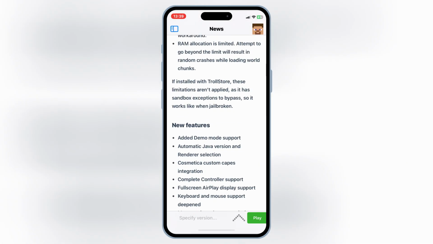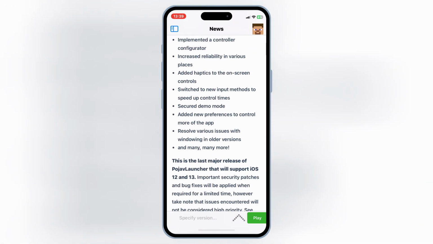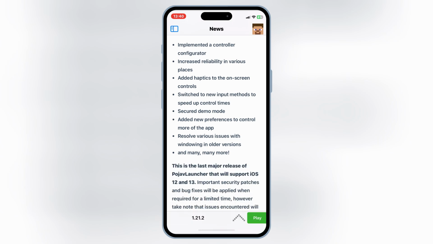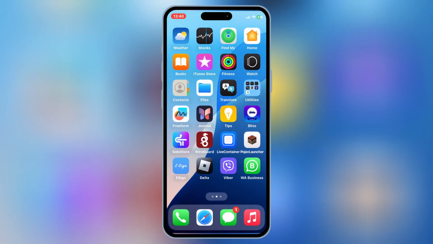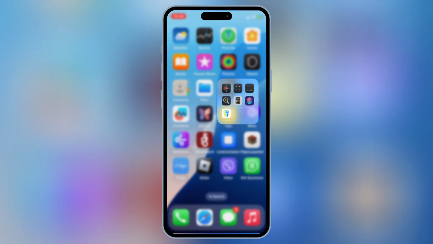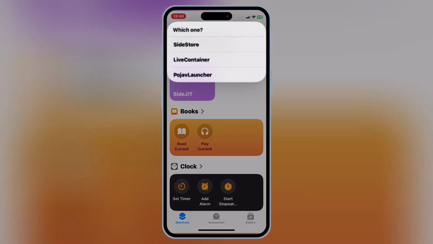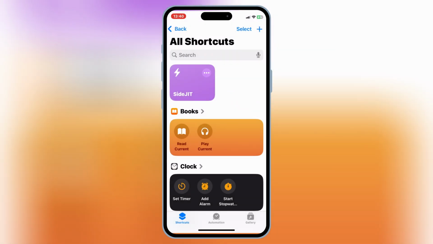Before we dive in, let me quickly explain what JIT is and why it's essential. JIT, or just-in-time compilation, boosts the performance of emulators like Dolphin, PPSSPP, and virtual machines running Android or Windows on iOS. Without JIT enabled, these apps struggle to perform smoothly. With SideJITServer, you can now unleash the full potential of these apps on your iPhone or iPad running the latest iOS 17 and 18.